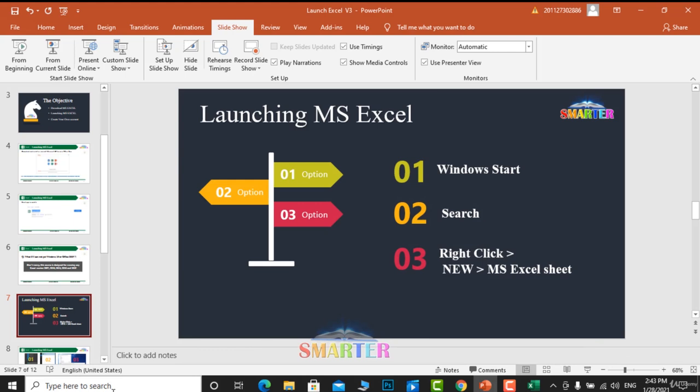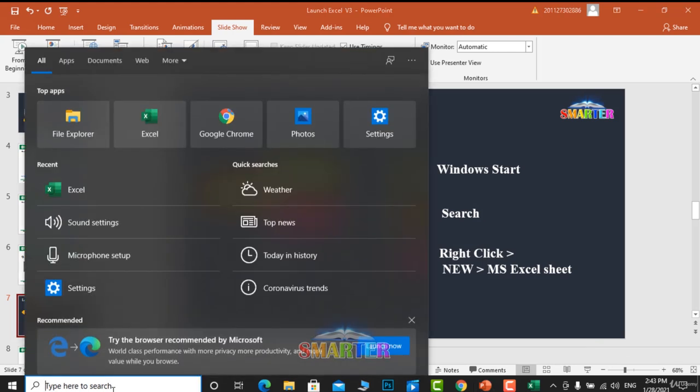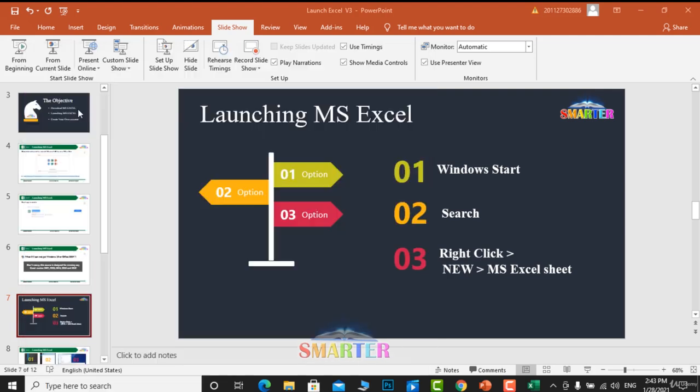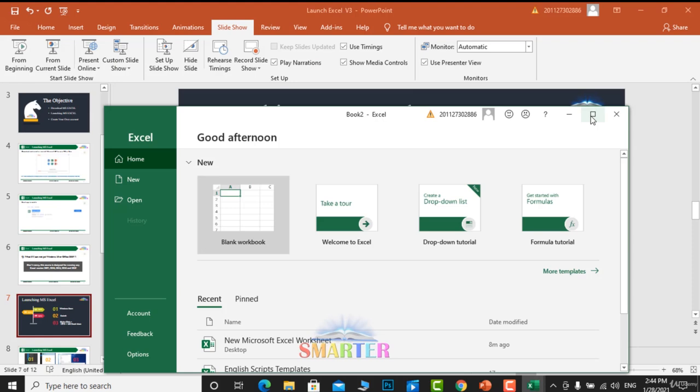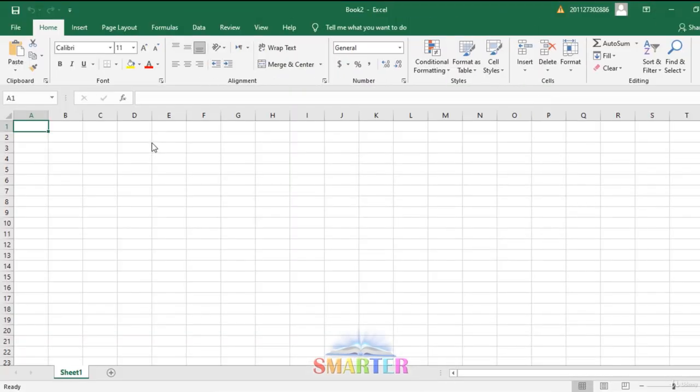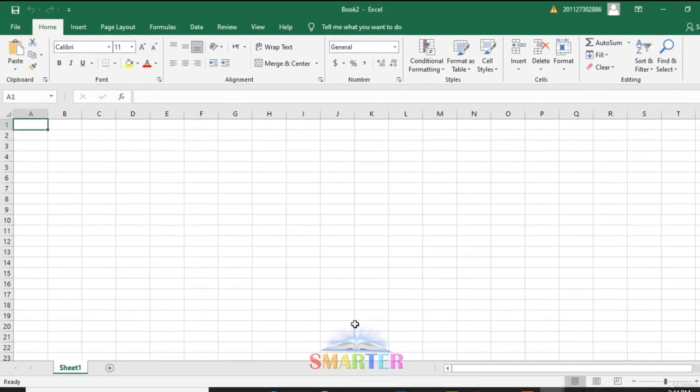The second way is searching for Microsoft Excel by writing Microsoft Excel and double clicking on this icon. And again, select blank workbook, and this is the blank Microsoft Excel sheet.